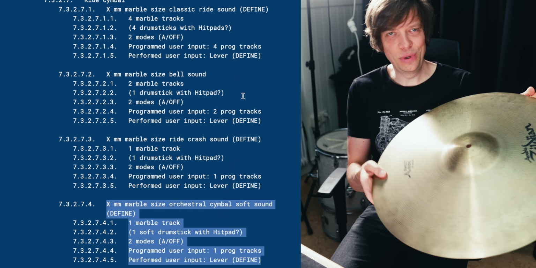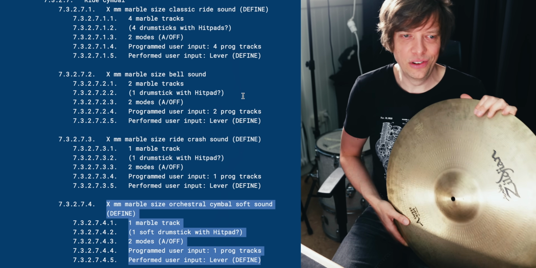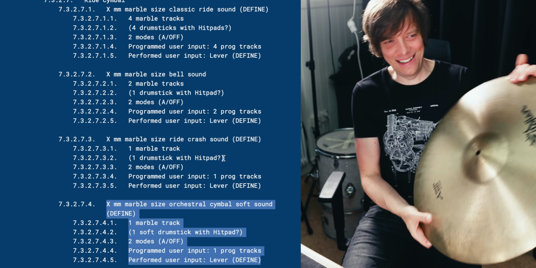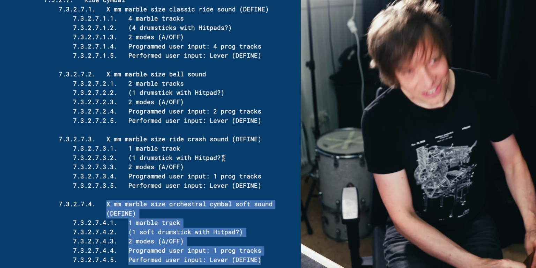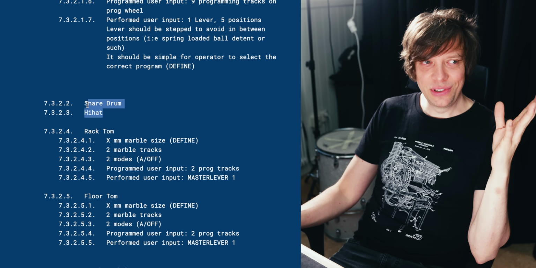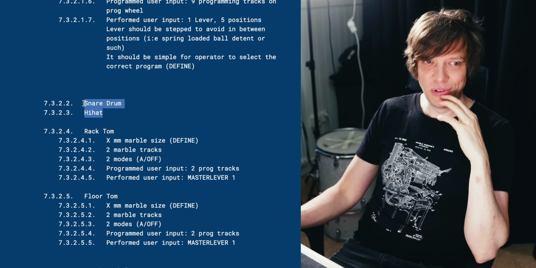I'm excited for this. The ride cymbal will be expressive on the marble machine, definitely. Expressive, but not excessive, okay? That's what we're going for. Thank you, Hannes. So now remains the snare drum and the hi-hat, which are so important for a drum kit.